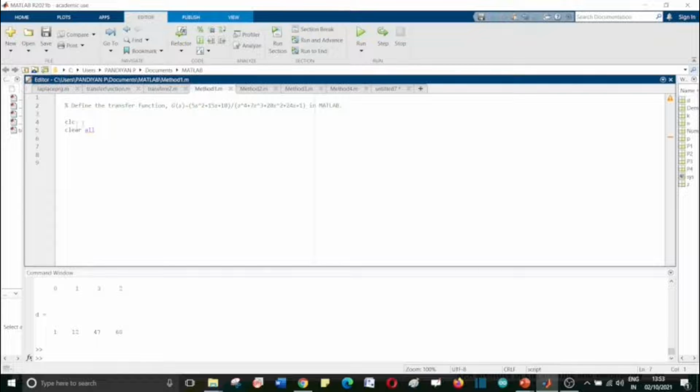In order to clear the command window, I am giving clc, and clear all is used to clear the data variables stored earlier in the program. Now I am going to define the transfer function. For that, we have to use the transfer function command tf(numerator, denominator). It should be stored in some variable, which I am considering as sys.